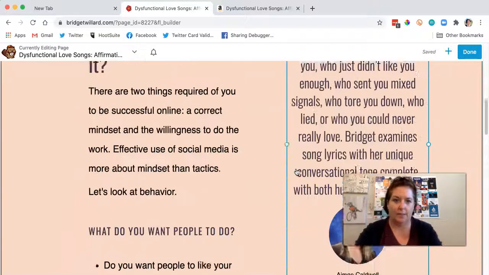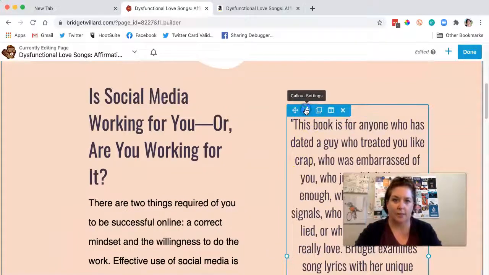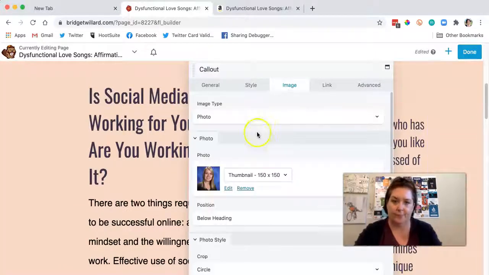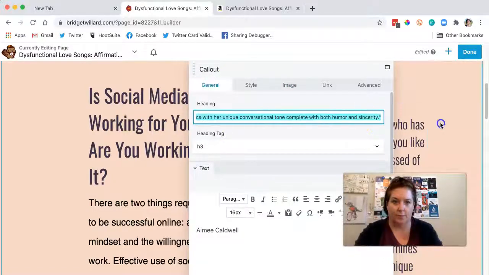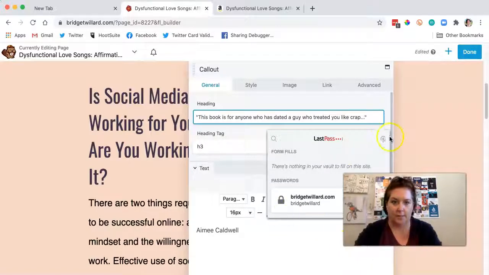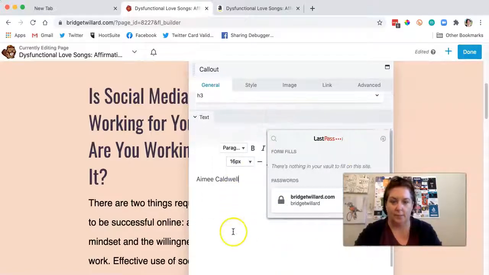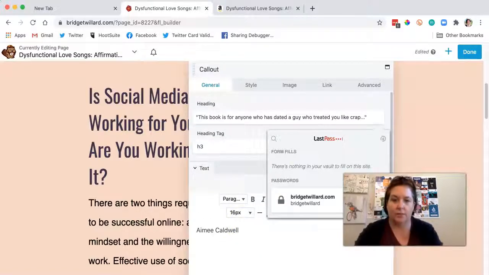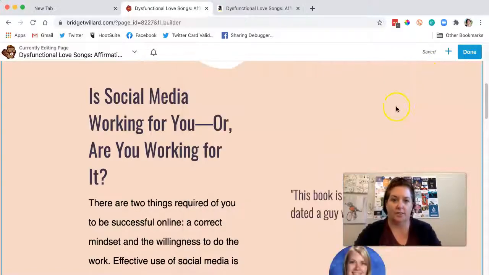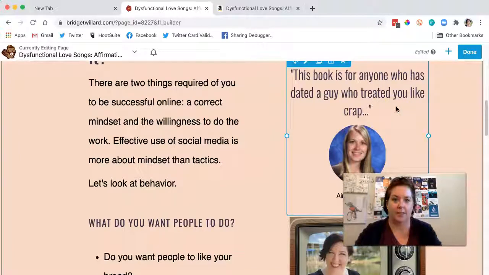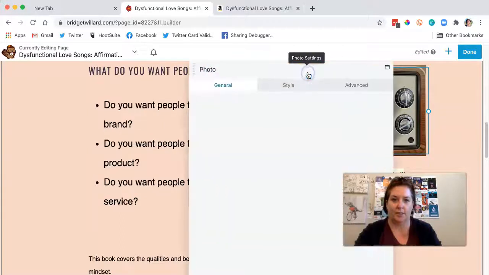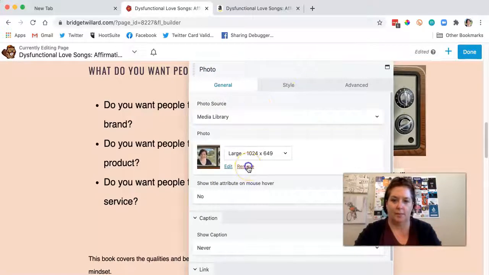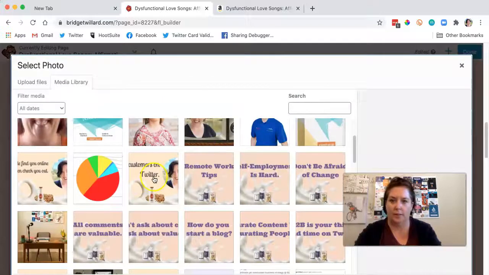So now that looks a little long, right? So I can go back and go like, that's a little too long. Treated you like crap. And then I'll just go dot, dot, dot for ellipsis. How does that look? This book is for anyone who dated a guy who treated you like crap. Amy Caldwell. This I'm going to change because that's what we use for my other thing.